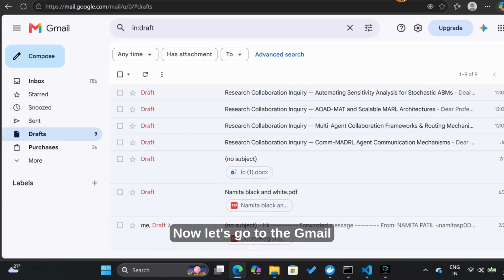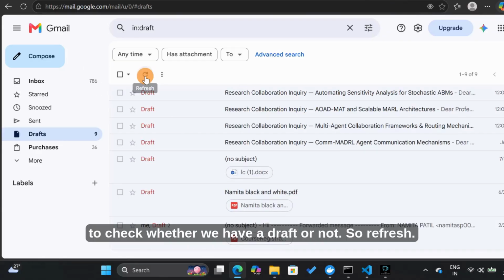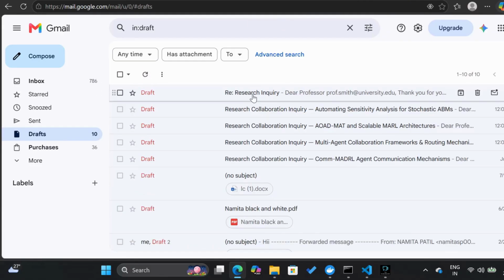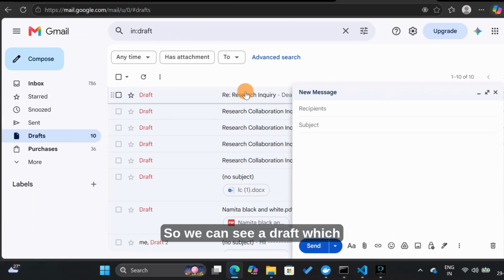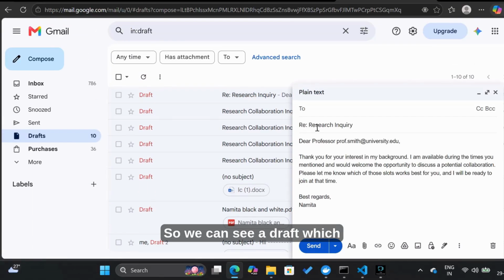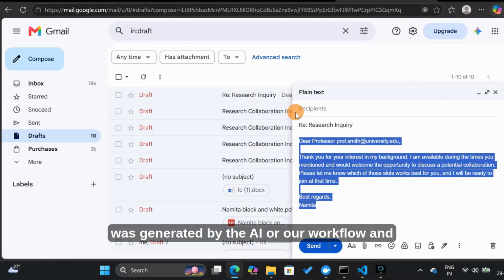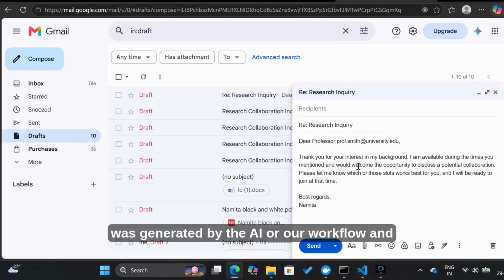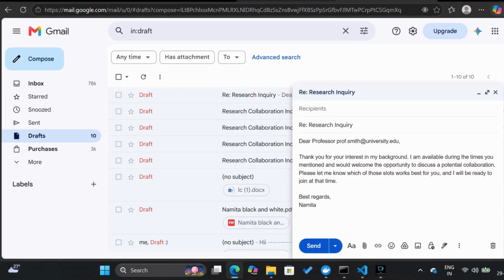Now let's go to Gmail to check whether we have a draft or not. So refresh. We can see a draft which was generated by the AI or our workflow, and we can send it if we want.